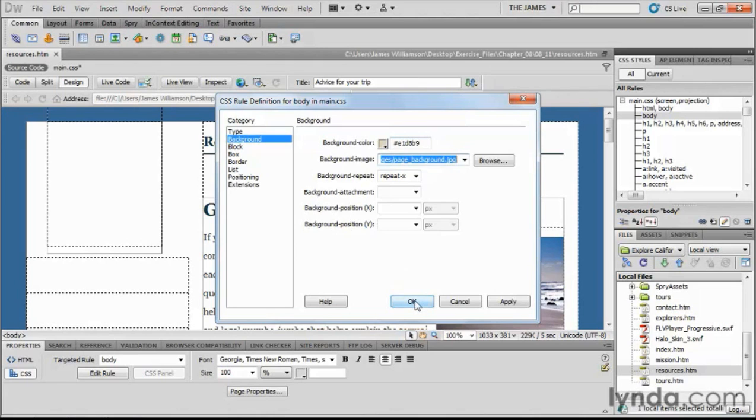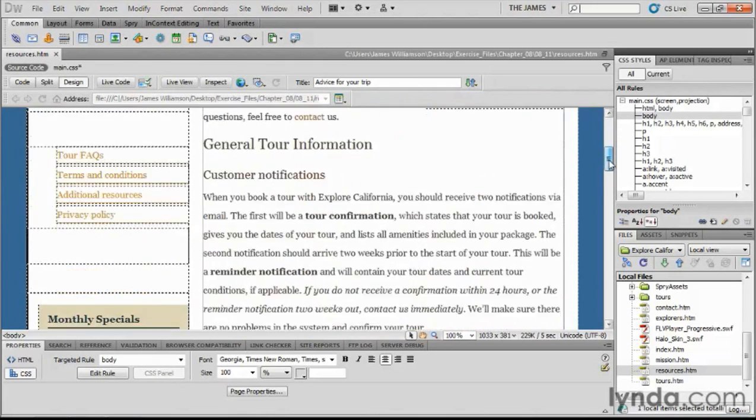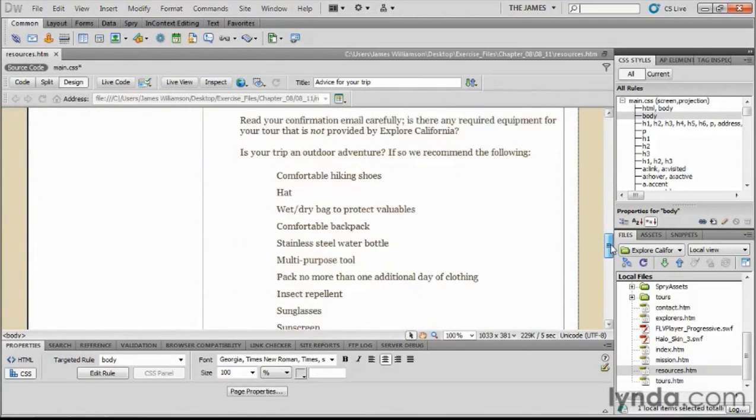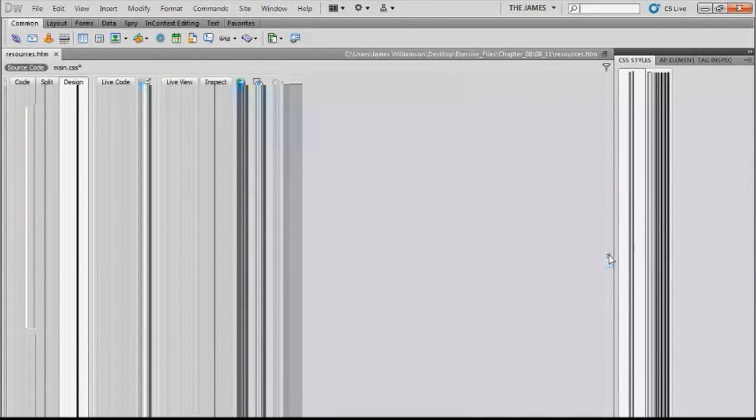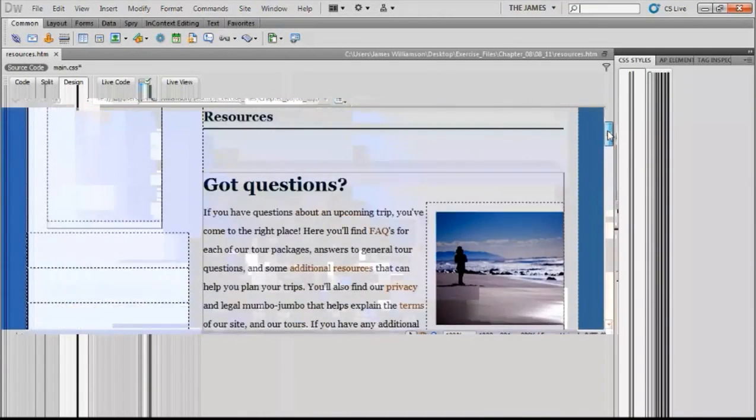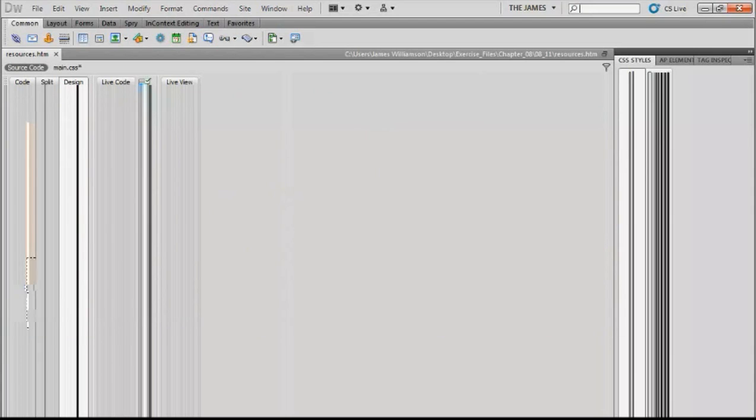And now when I click OK, this time when I scroll down, instead of seeing the bottom of that graphic, because the bottom of the graphic and that sand color are the same, it's a nice seamless merging between the background image and the background color.